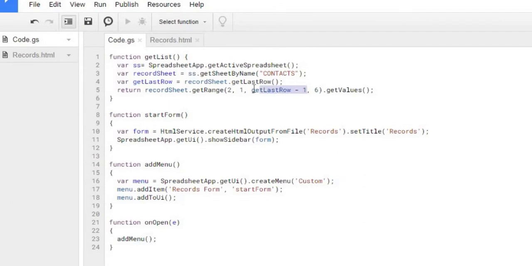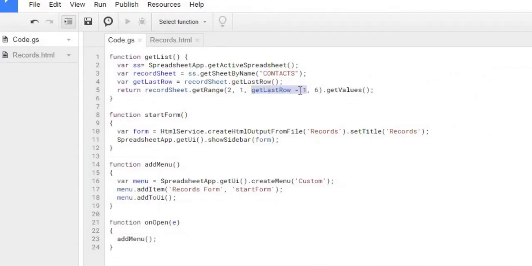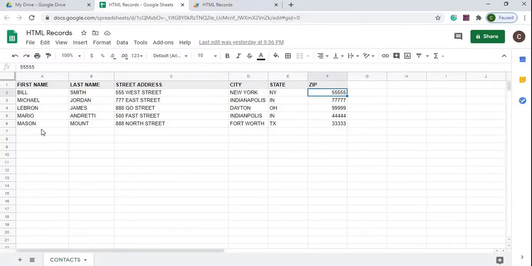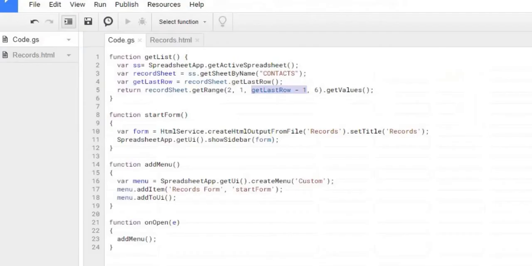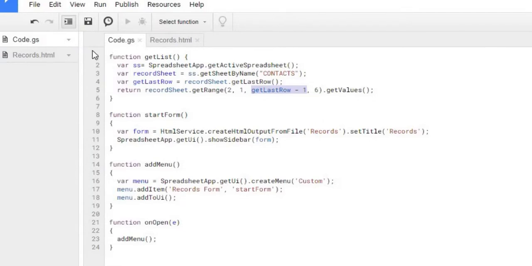And this middle statement is get last row -1. So the reason I got -1 here is because, you're saying how many rows you want to take. So I got a total of 6 rows here, but I don't want to take the first row, so I'm going to go just 5 rows here. I'm showing how many records there are. So this binds these records into an array, which I can use on the HTML side. So I'm going to go back over to records HTML.